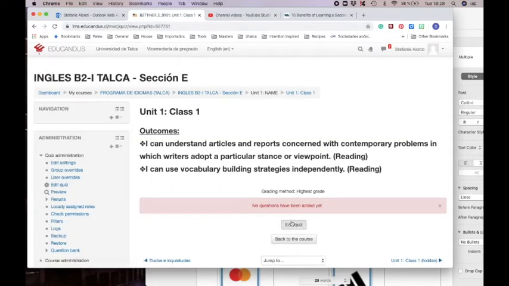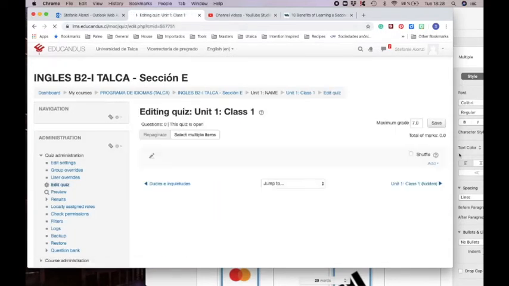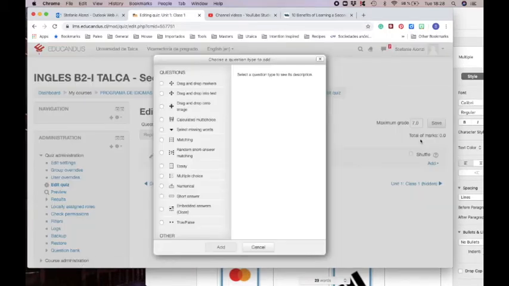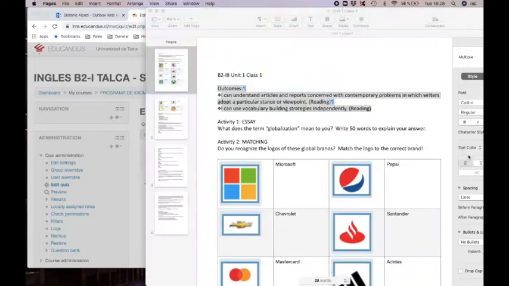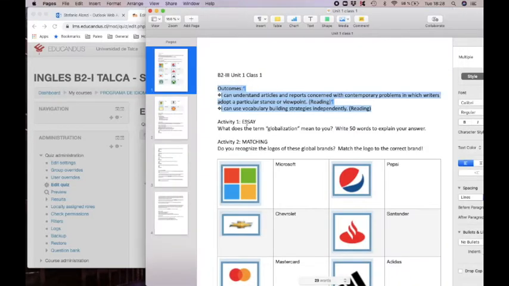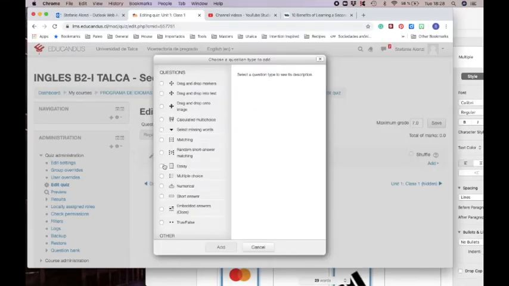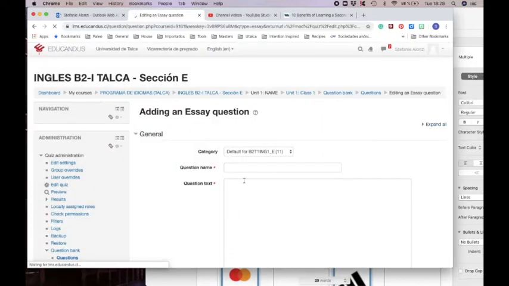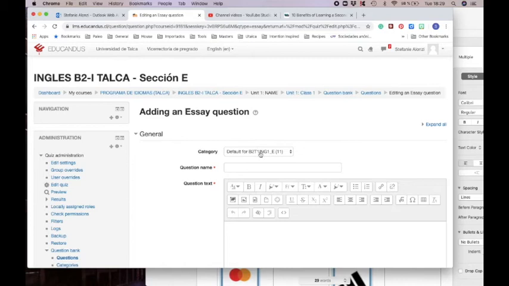I'm going to start with Edit Quiz. I'm going to click Add a new question. And my first activity I decided was going to be essay. So that's what I'm going to pick. I'm going to add it here. Okay. This is just the name of the course. You can leave it like that. And the question name, I am just going to put 1 because it's the first activity.